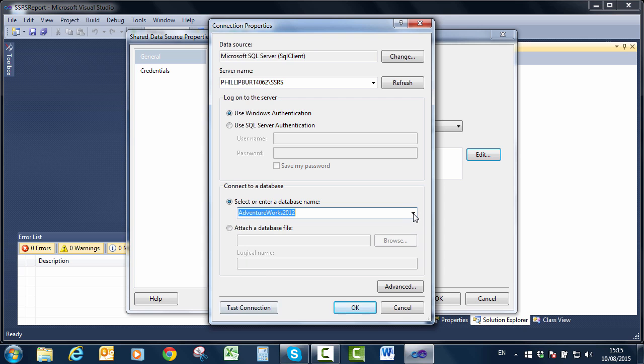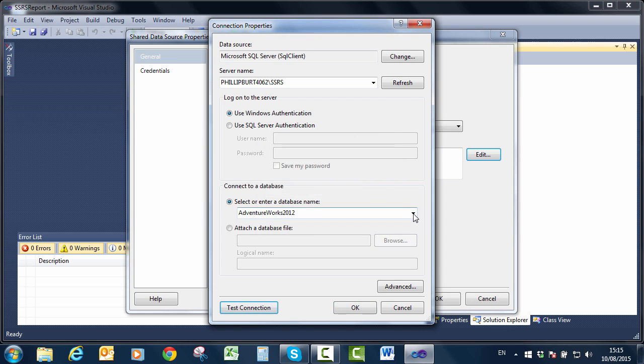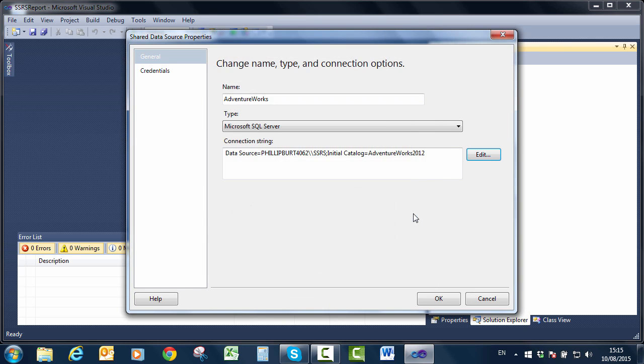And once I click that, I can even test the connection. Now you notice I could have attached the data file direct. So that's another possibility if you want to. But it's more usual that you've got it loaded onto SSMS or another database provider and then want to do reports to it. So we test the connection. Test connection succeeded. Click OK. So there's our connection string.